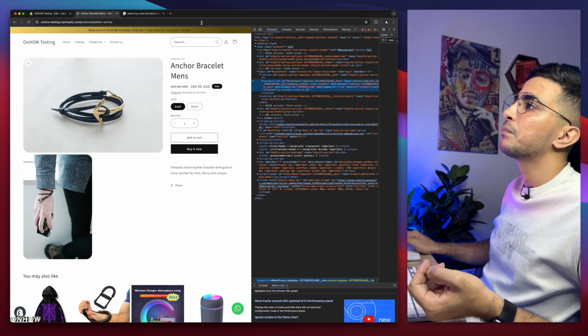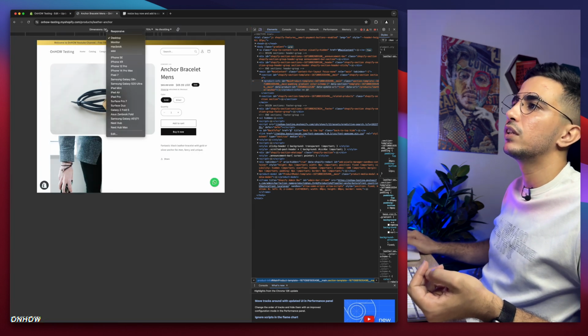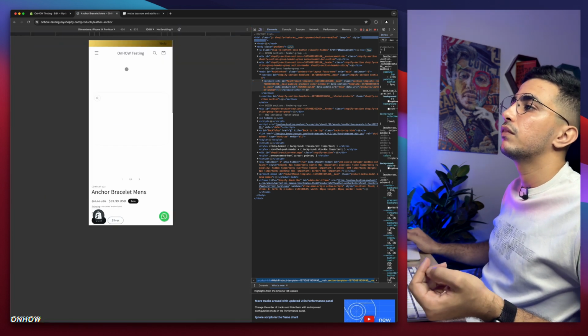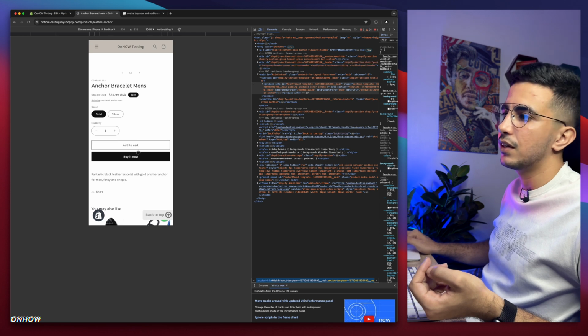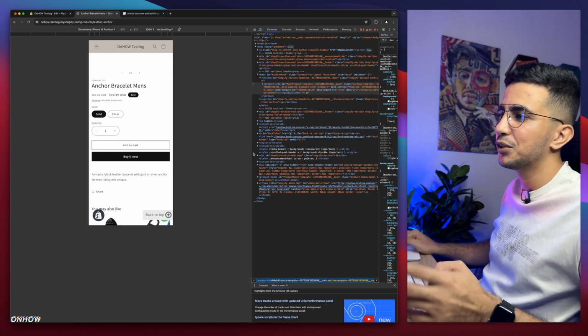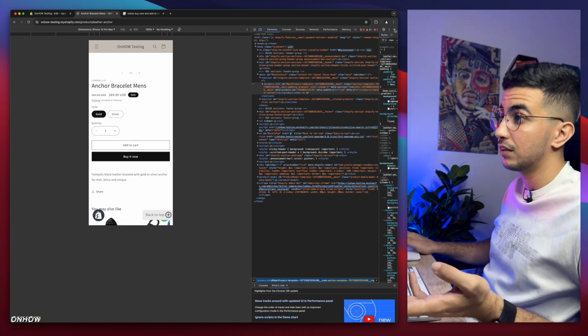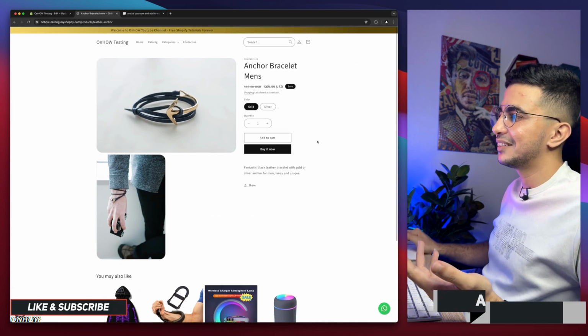But if I click on inspect, then I need to switch to mobile. If I switch to the mobile, scroll down, it's taking full width. As you can see, it's 100%. But if I close this to get back to desktop, as you can see, it's only 70%.